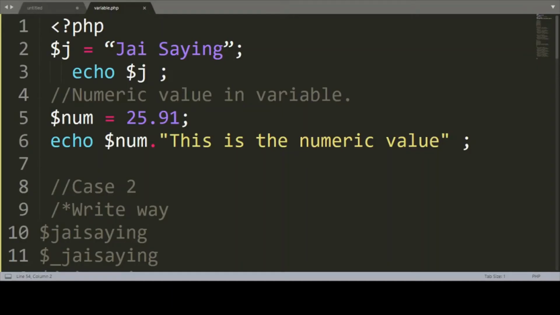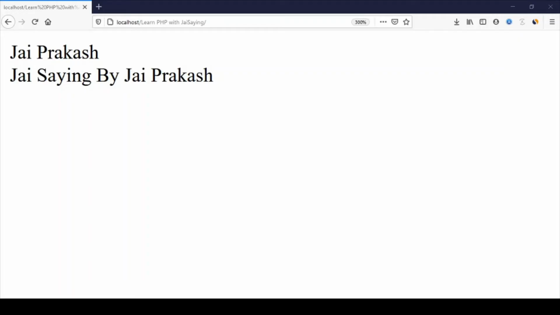Now I am going to explain all the cases one by one. How to create the variable, I already explained. First of all, you need to create one variable like $J equals double quote JSing, and now I'm going to execute this. So just go to the browser and localhost slash learn PHP with JSing. In my case, in your case, your folder name will be there.